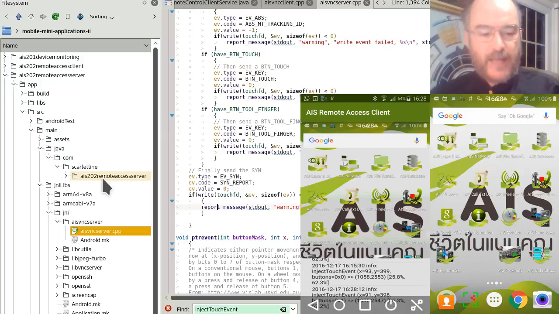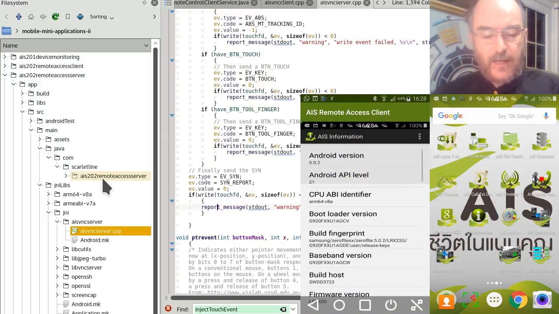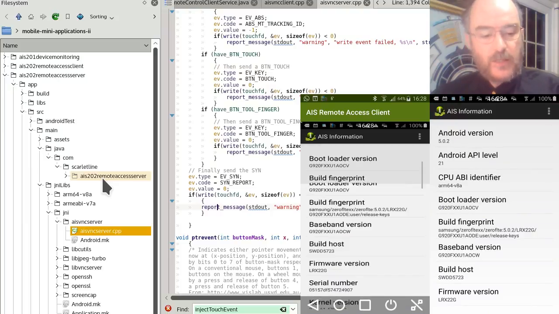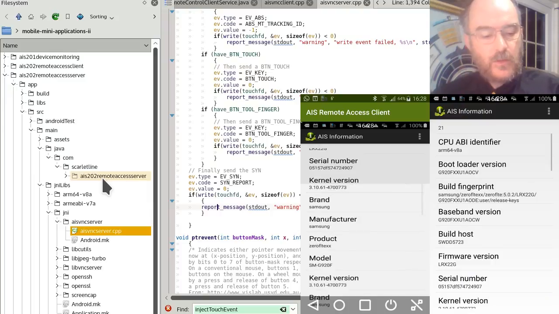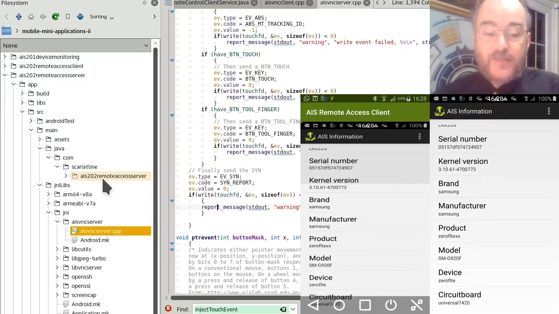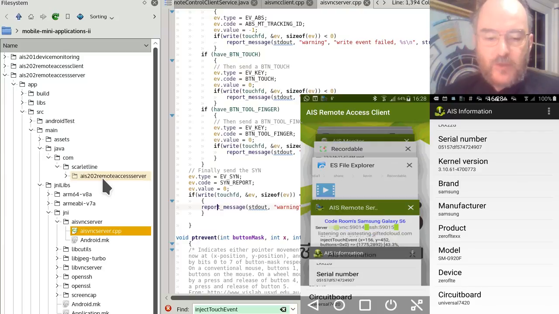Let me just demonstrate that now. So to touch, home, and I can select, let's select the AIS information app. So I'm going to click that now. There it goes. I did that on the client, and I can actually drive this. You can see it scrolling up there. So because we're at the kernel level, we can completely remote control the device.